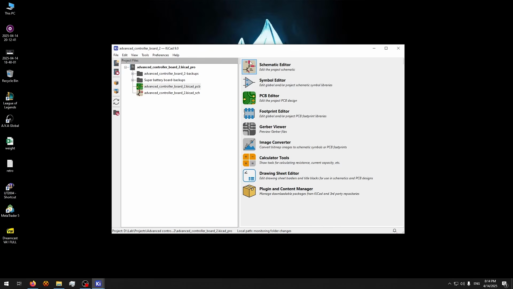The schematic editor is where you draw your circuit. Basically, this is the first step. The PCB editor is for when you finish the circuit and you want to make a board out of it and do the layout, the connections and the rest. You're gonna use the PCB editor.